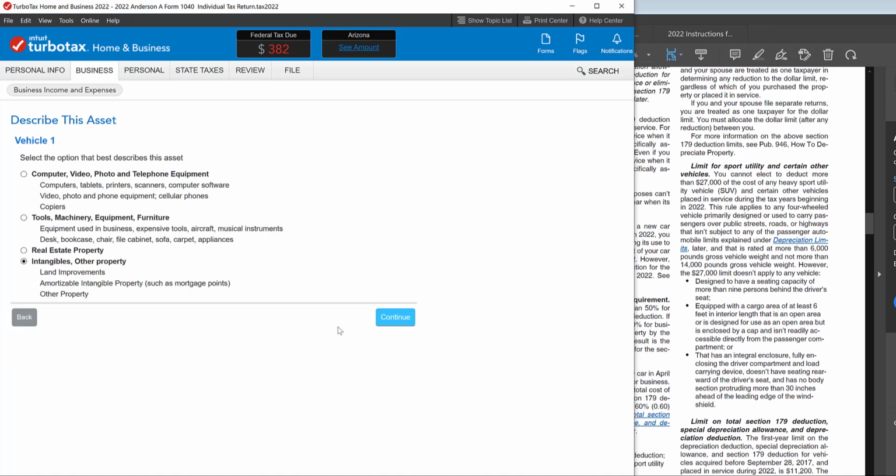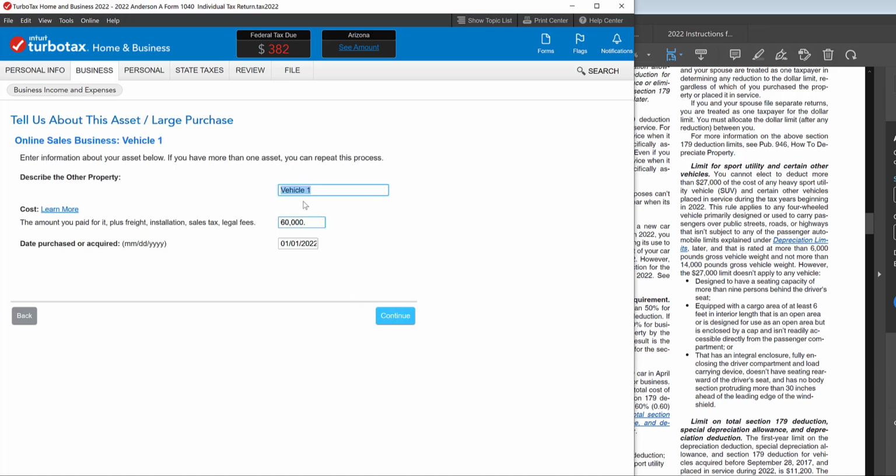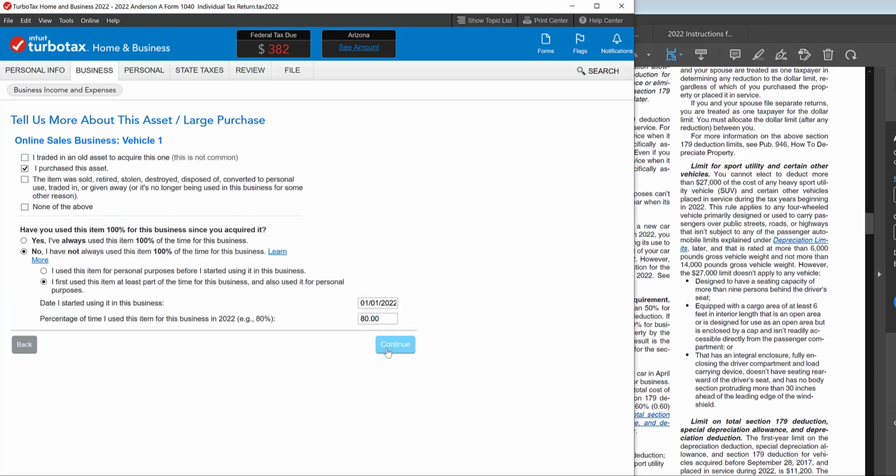When we went in here, remember, it really didn't ask you enough questions about your business use, and it didn't ask you enough questions about the vehicle itself. And because it didn't ask you that, you're going to have to know this outside of the system if you want to take the 179.